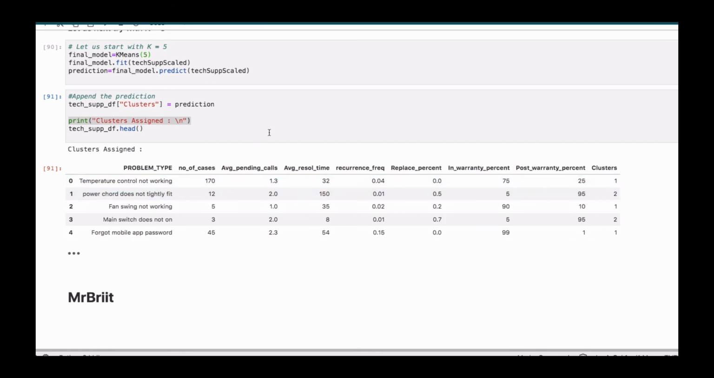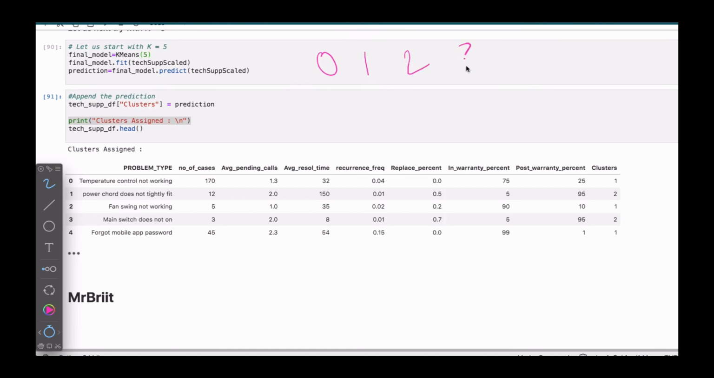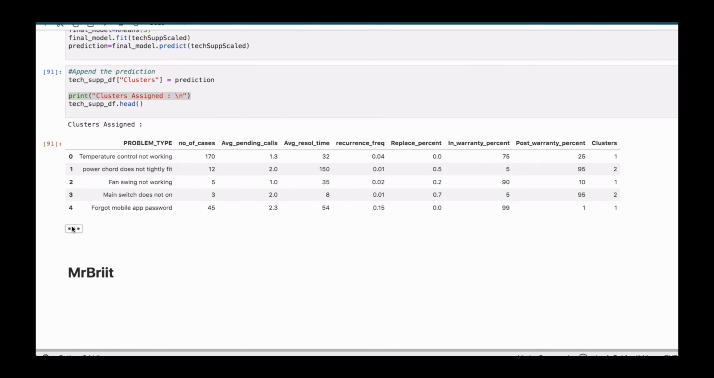In this case we are choosing k to be 5, which means that we are going to have 0, 1, 2, 3, and then 4. That's 5 different clusters, 1, 2, 3, 4, 5 different clusters. Okay, so now let's see those complaints that are being clustered into cluster 1, those that are in cluster 2, cluster 3, and then cluster 4. All right, let's see what we have in there.